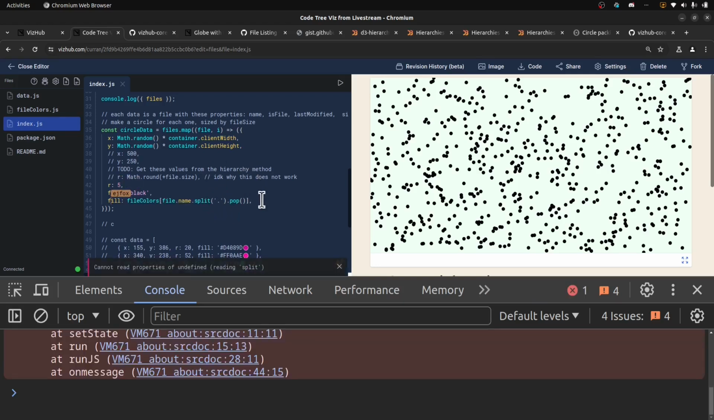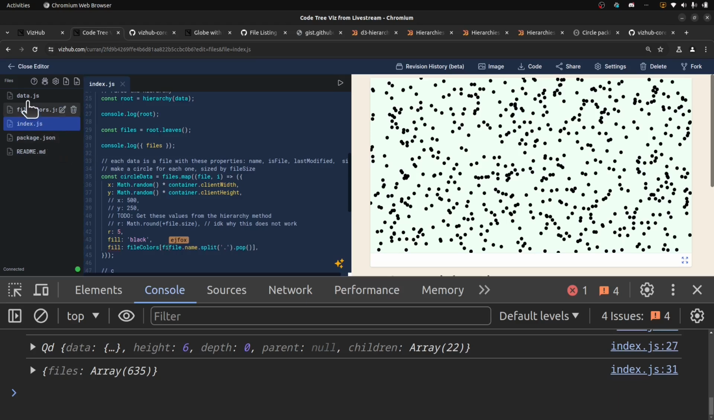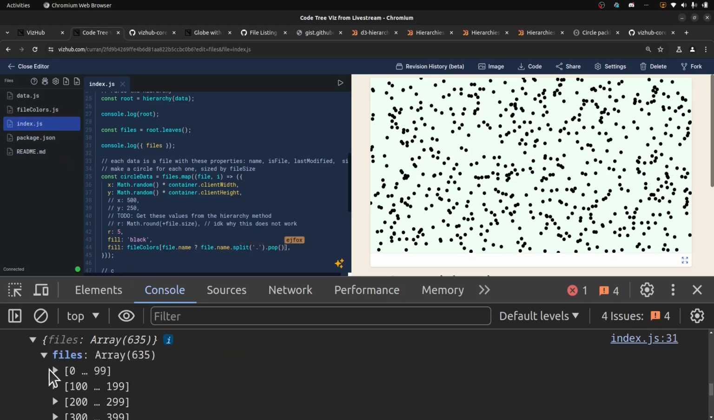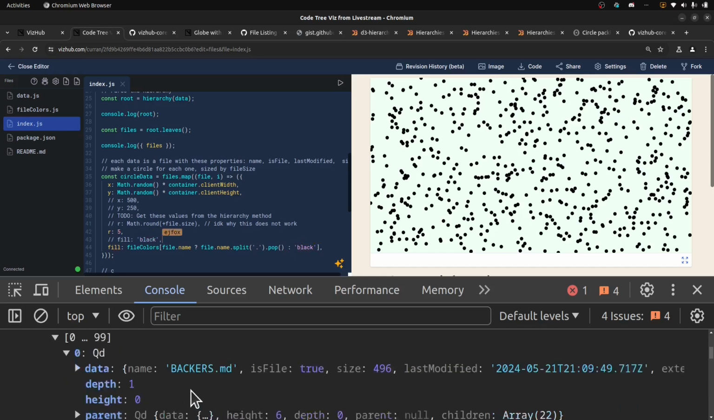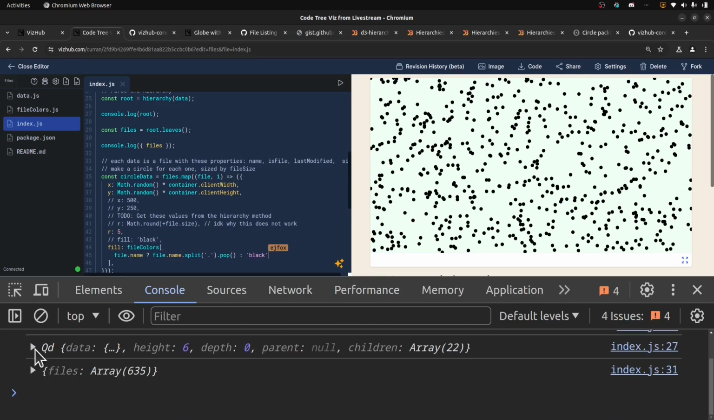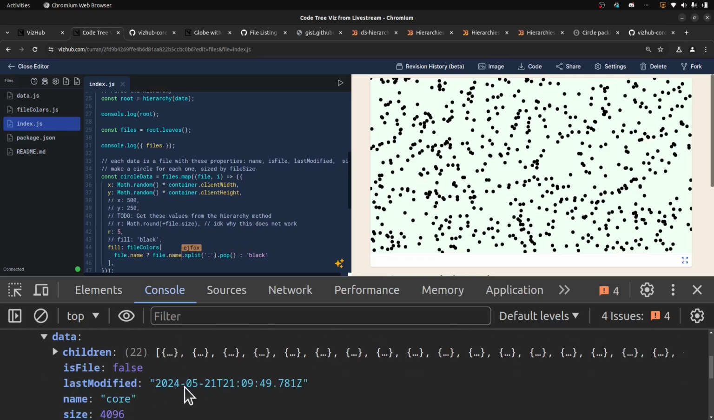Can we do this? Nope. I think we might have extension in the metadata, which I would love to color by. Is it file name? It's not dot name, it's file name. It's name, but there's an isFile. So if isFile is false, it's a directory. So if it is a file, then I'd be able to use file name dot split.